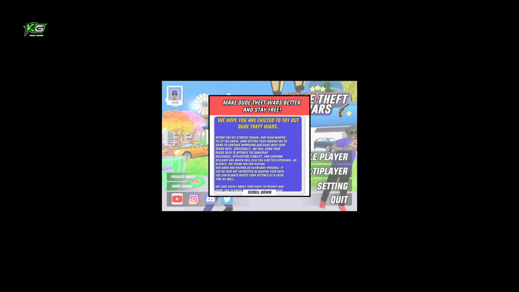Dude Theft Wars is a sandbox open world game where players can explore a city environment, drive vehicles, interact with NPCs, complete missions, and engage in chaotic gameplay.